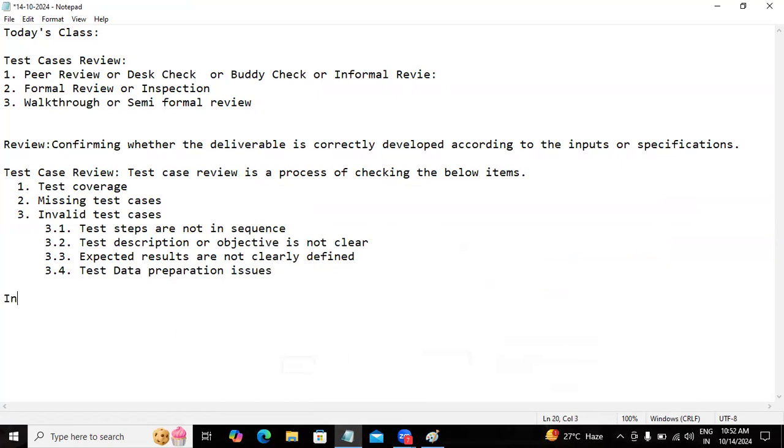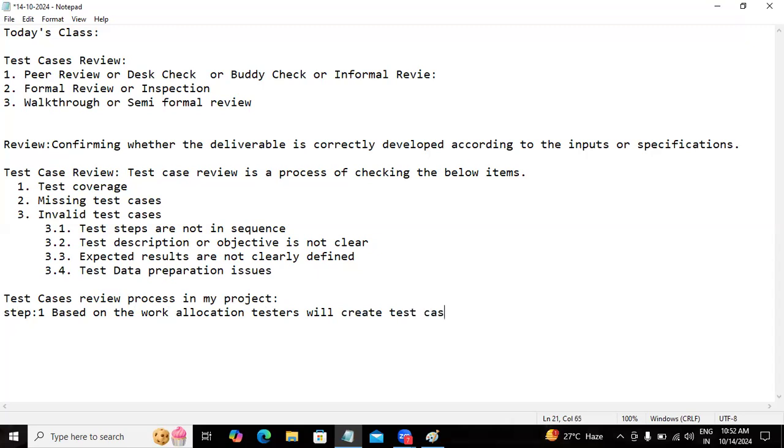So in my project, the test case review process. In my current project, the test case review process is like this. Step 1, based on the work allocation, testers will create test cases. For me, they are going to assign some task, and based on the task I'm going to create the test cases.